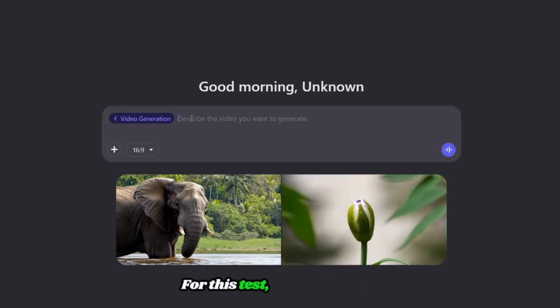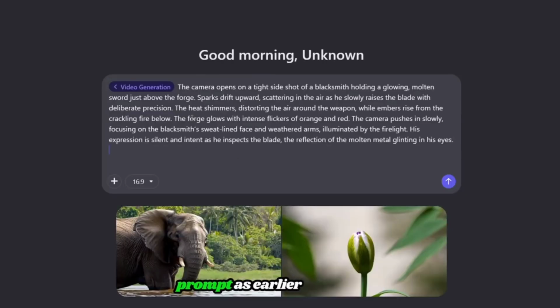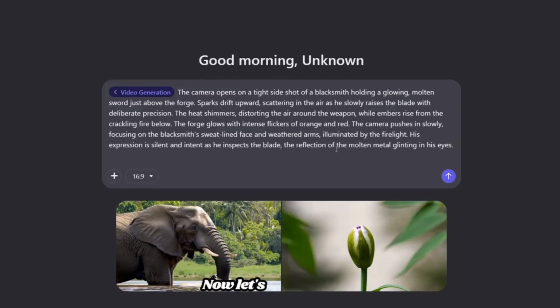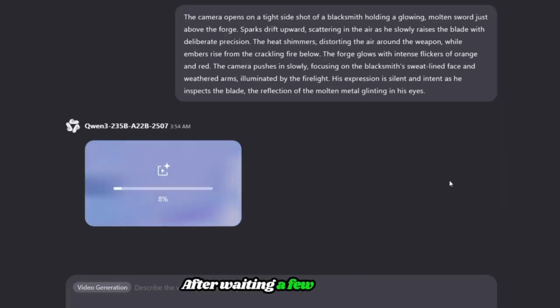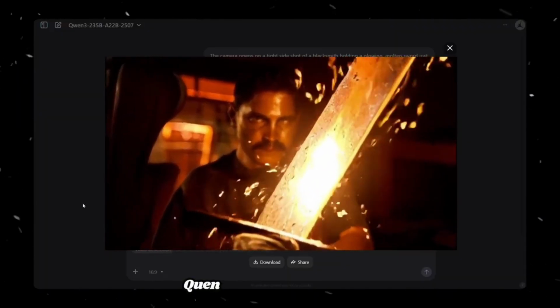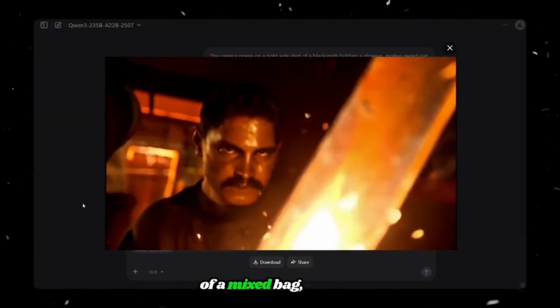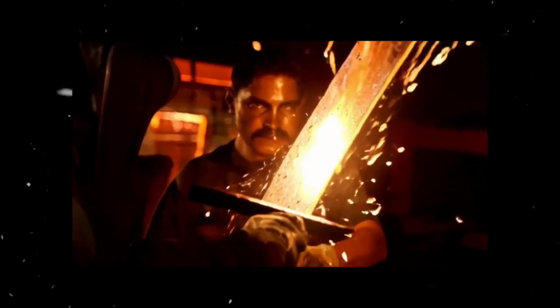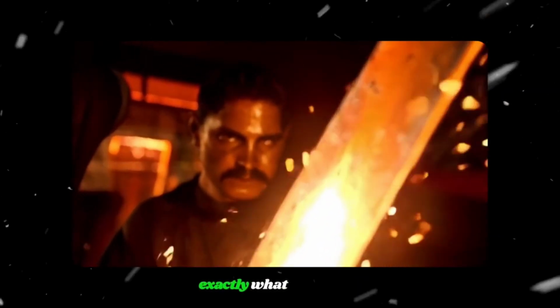For this test, I used the same prompt as earlier, because we need to see which free tool delivers the best quality. Now let's hit Generate. After waiting a few minutes, the result is ready. Qwen AI's outputs were a bit of a mixed bag, but still impressive for a free option. In my case, I wasn't fully satisfied because it wasn't exactly what I expected.